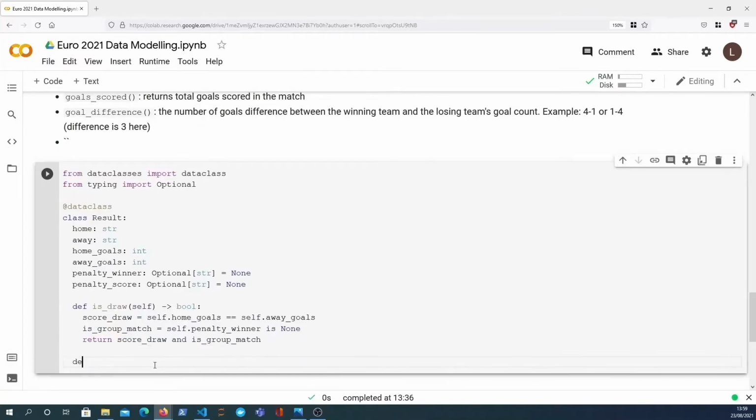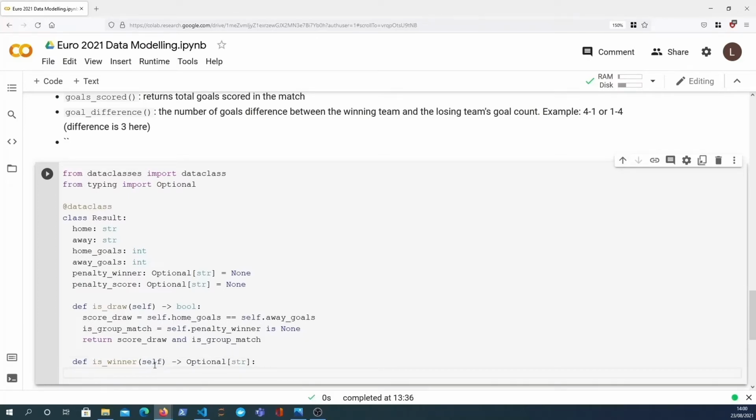And let's now move on to the isWinner method, which is again taking self, and this will return an optional string. It's optional because if the match is a draw, this is going to return None. It's not going to return an actual string value, but if the match has a winner, then it will return the name of the team that has won the match, which will be a string. And we'll start by checking if the match was a draw. So we'll call the self.isDraw function, and if that returns true, the match was a draw, so there was no winner, we're going to return None.